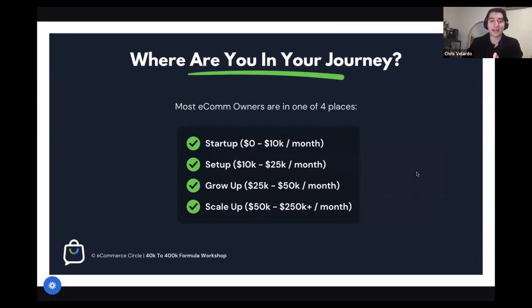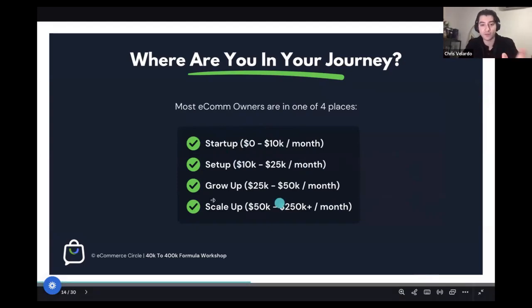So let us know if you're a startup, if you're a setup, if you're in grow up, or if you're in scale up. And obviously, we've got the numbers there. This is just the revenue that the business is doing. So if you're anywhere from 0 to 10K, then you're a startup, and then obviously set up, grow up, scale up. So just let me know.